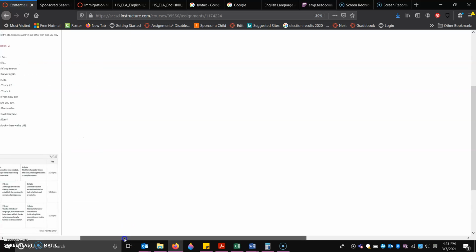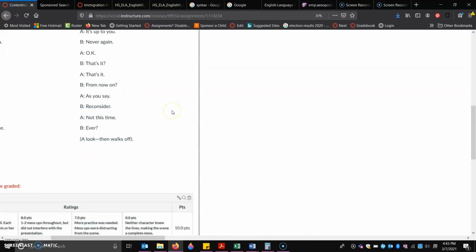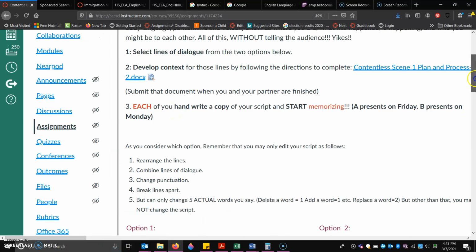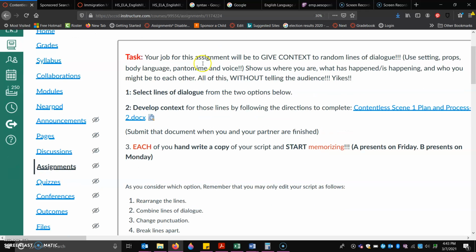Okay, from here, first, make sure it's big enough that you can actually see, right? I don't know why I did this. Okay, so your job for this assignment will be to give context to random lines of dialogue. You're going to be given a choice between two sets of dialogue, and those are the only words you're going to be able to say. But there is no context, meaning we don't know where these lines are taking place.